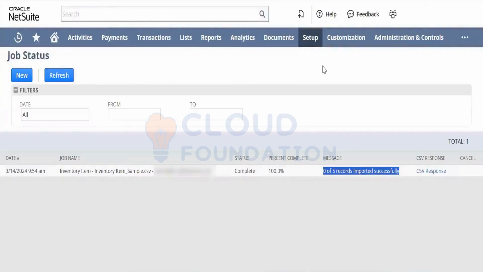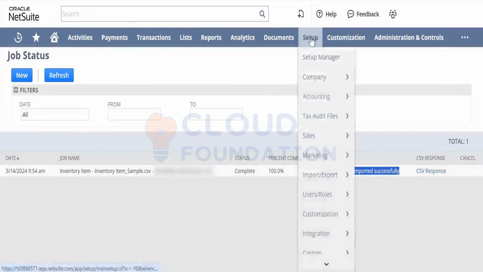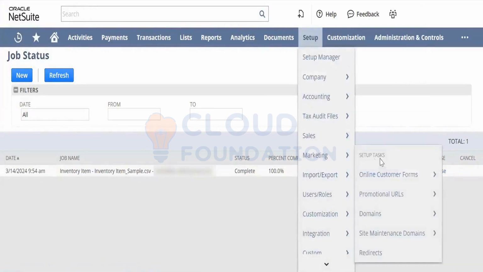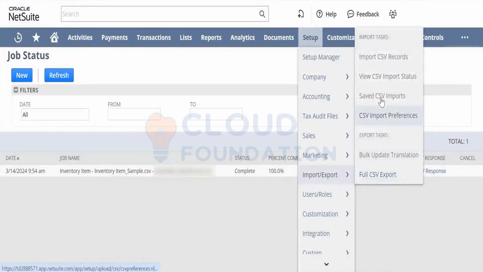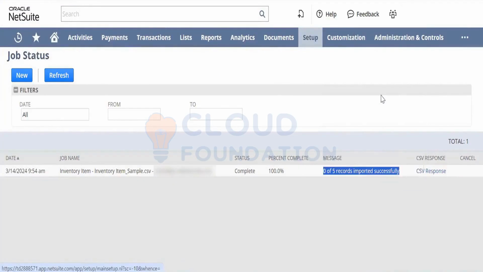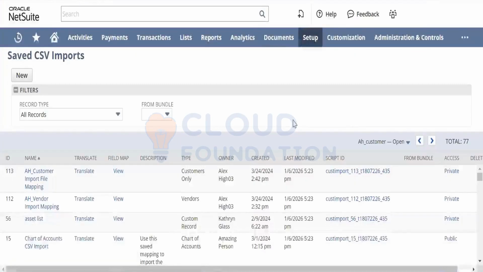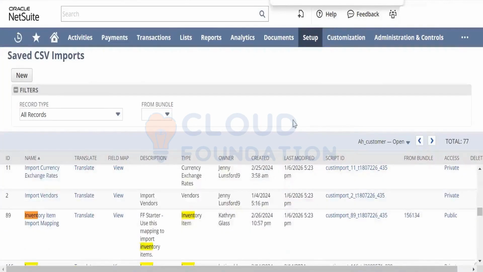So let's go back. You don't have to do the mapping again because I have saved it. So you go to Setup, Import/Export. Instead of going into the Import CSV Records, you will go into Saved CSV Imports. You click on Saved CSV Imports and then you will search for what I have done. Inventory item mapping. Click on this.